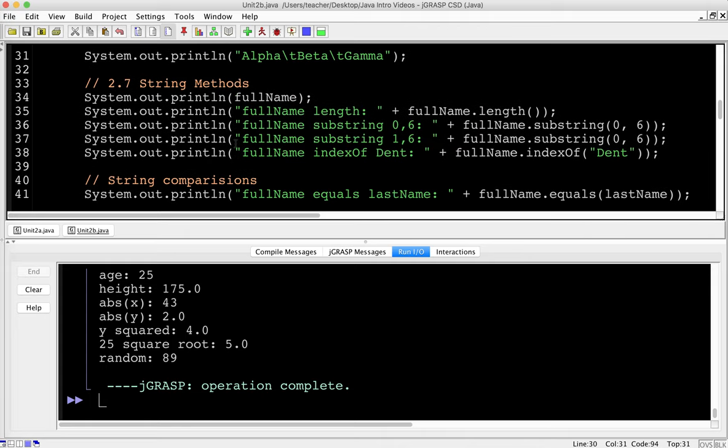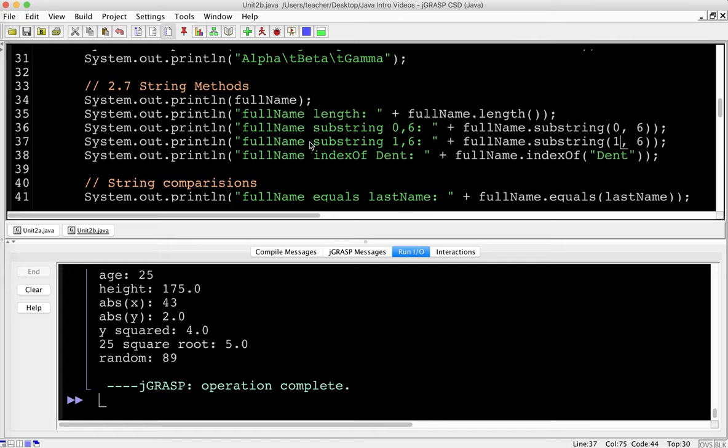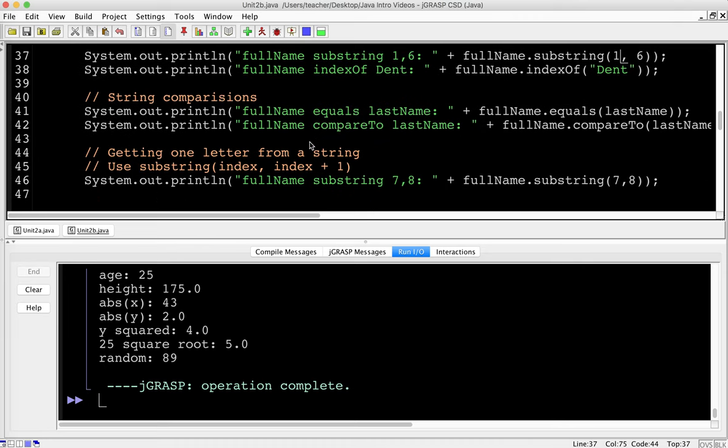There's various string methods. The big one you're going to be using a lot of is length. Substring is very, very important. You'll see a lot of questions on the AP exam using substring. So the sooner you get used to that, the happier you'll be. Oops, and that should be a 1. Probably messed that up earlier. And also indexOf, to see if a string exists inside of an existing string.